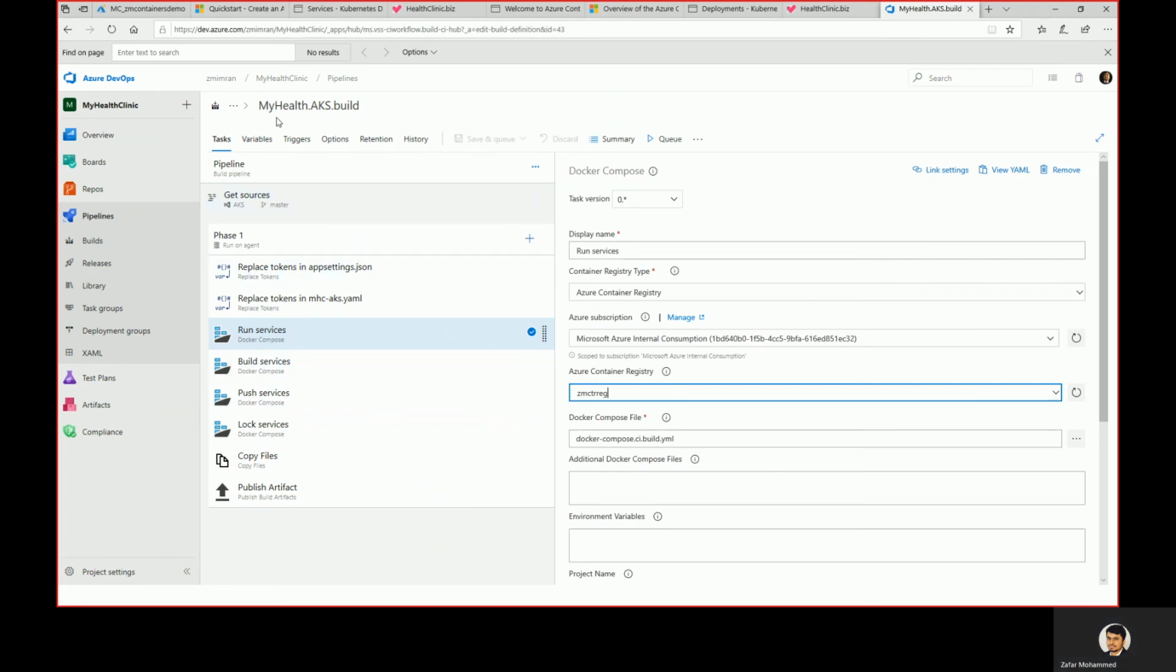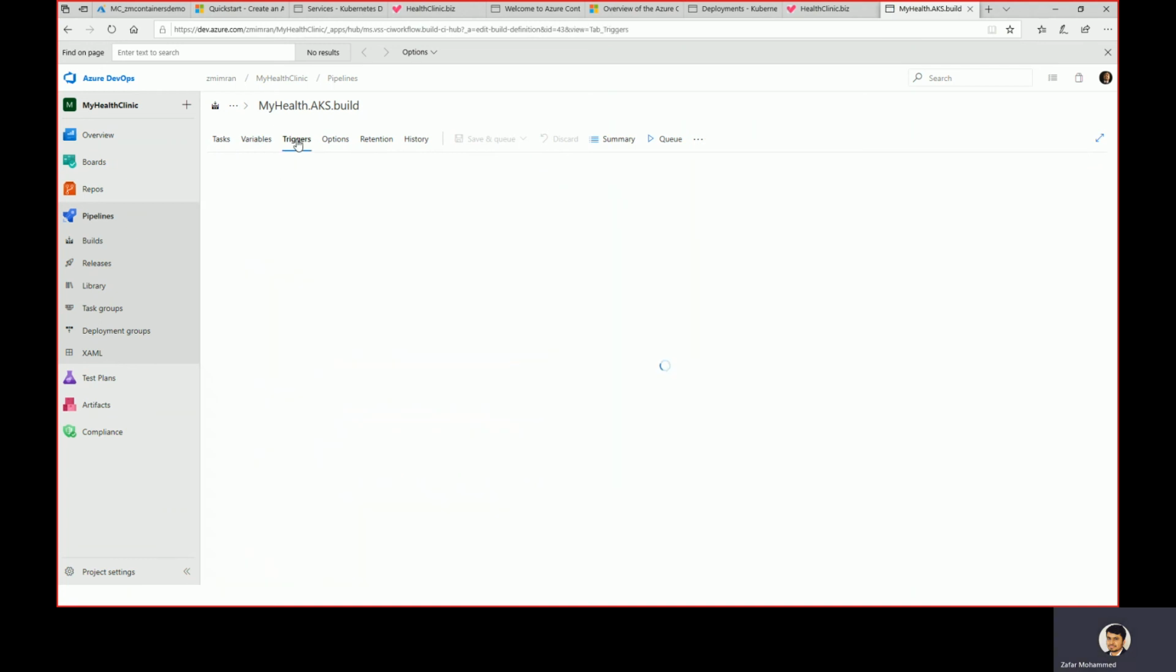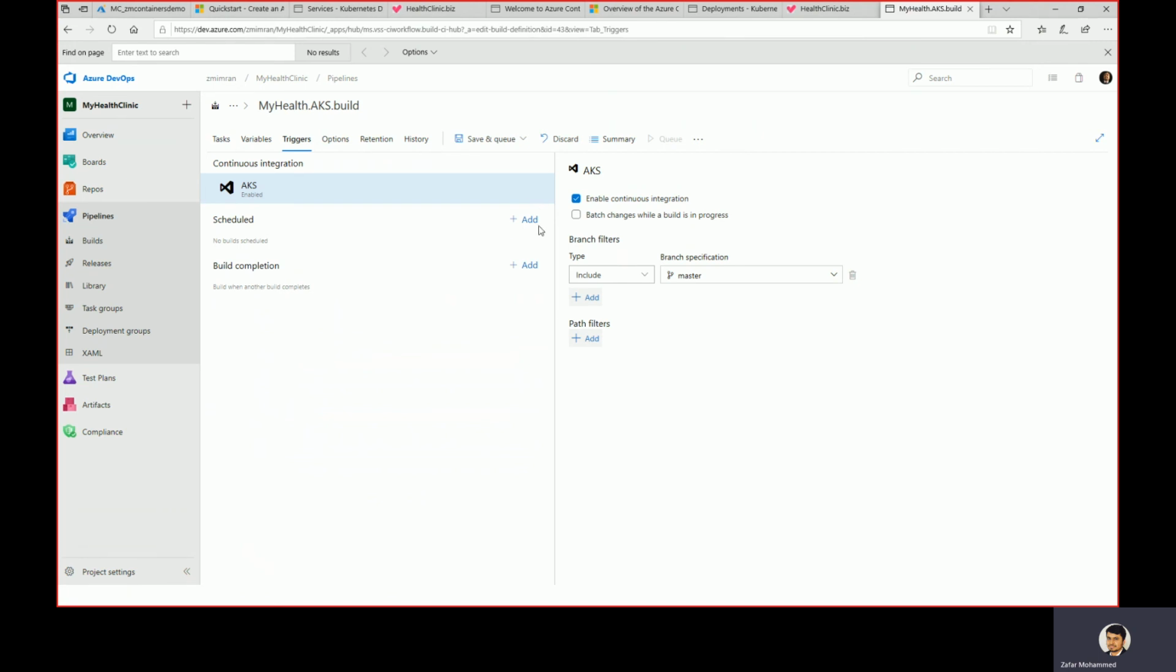One of the triggers that I wanted to show you is the enable continuous integration. I do not have it enabled for some reason. I'm going to enable it here to tell the users that as soon as you have the code, you have to build everything and package it up. And then I want to show you the release pipeline.